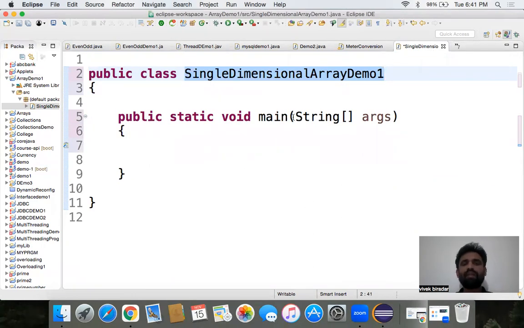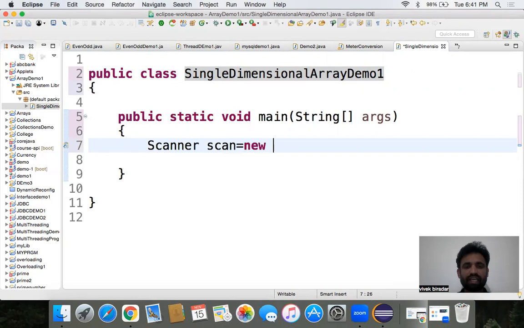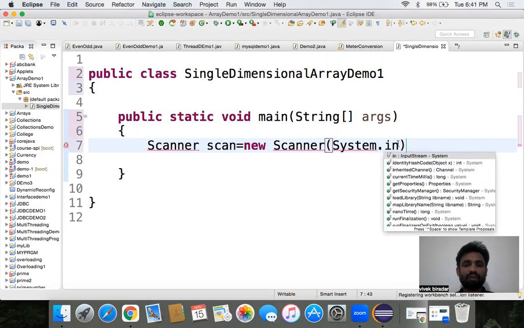So in public static void main string args, I said first and foremost, create a scanner class to read an input from the keyboard, saying Scanner scan is equal to new Scanner of System.in. I said this is what I need to use to read an input from the keyboard. So I have written Scanner scan is equal to new Scanner of System.in.